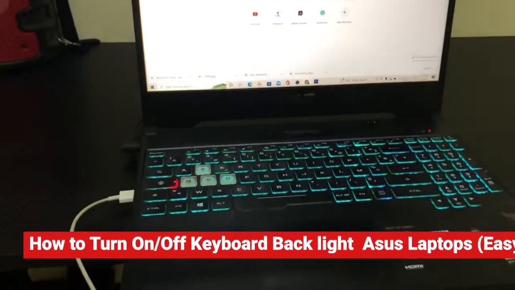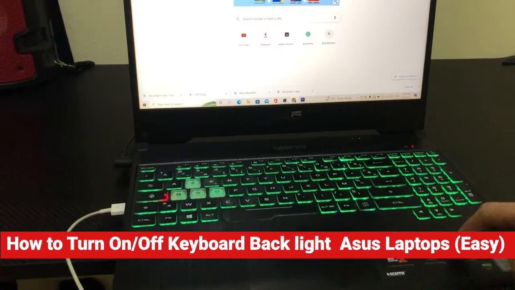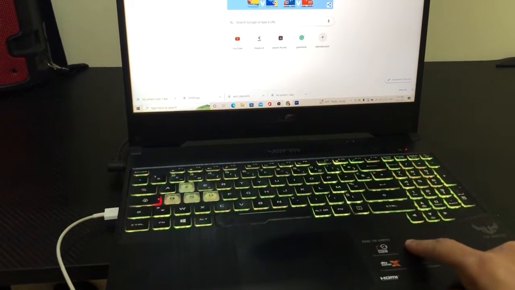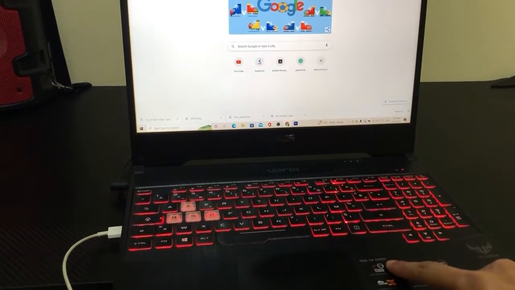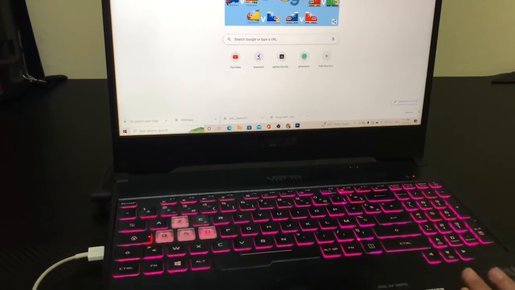What is up, guys? Today I am going to show you how to turn on keyboard light on laptop Asus. So as you can see here, it could be a gaming laptop or non-gaming laptop. So this will work on both devices. Even if you don't have a gaming laptop, this will still work.